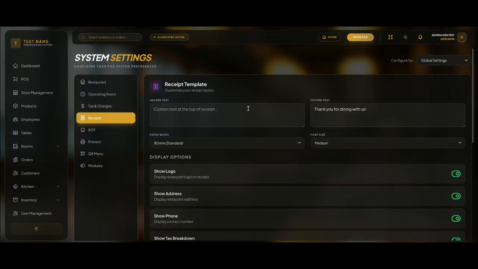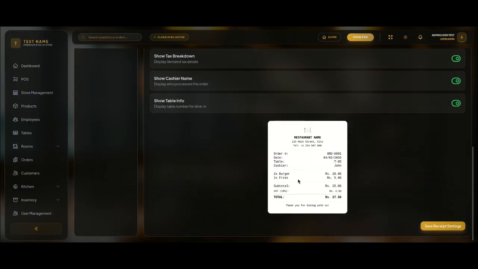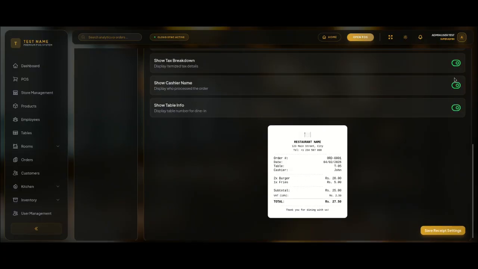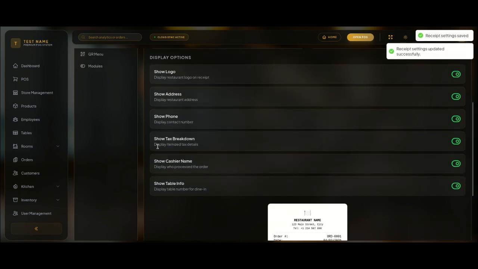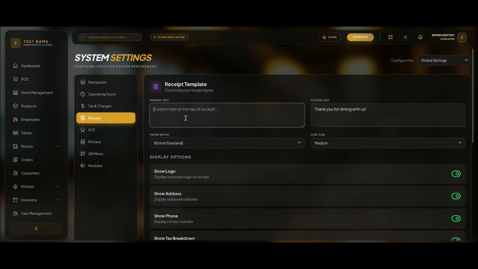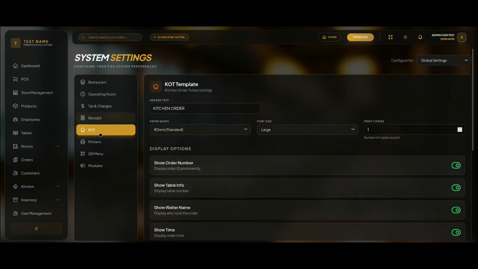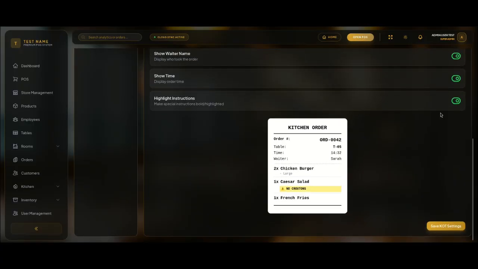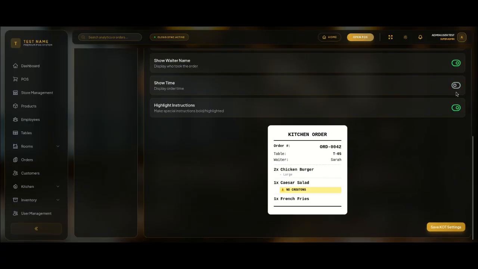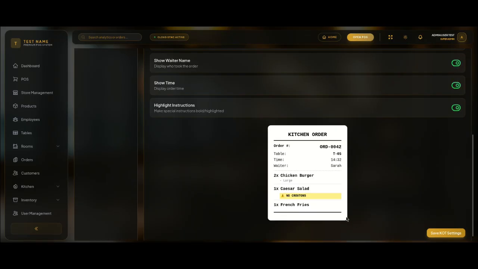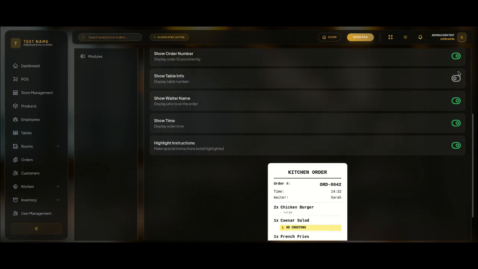So these are the receipt templates. You can customize your printing bill from right here by enabling and disabling these options, and make sure to save the changes. You can customize your template by putting a header text, a footer text, and font size. Likewise, for this kitchen bill template, the KOT template, you can also customize this. Then the kitchen workers will see it like this. This is the final view of the bill. From viewing that bill, you can customize it.